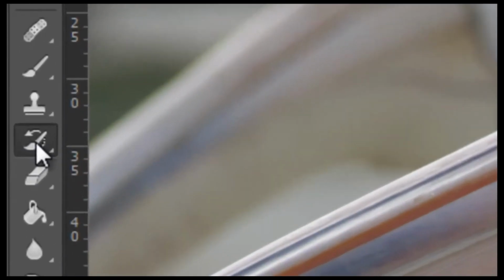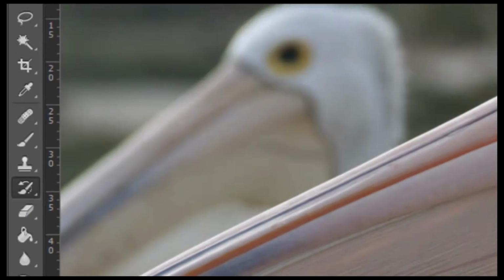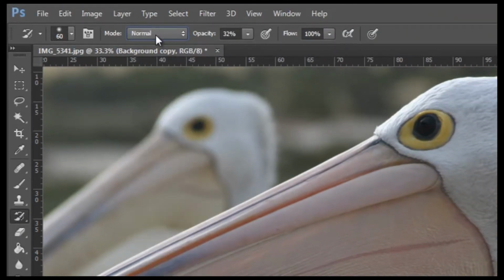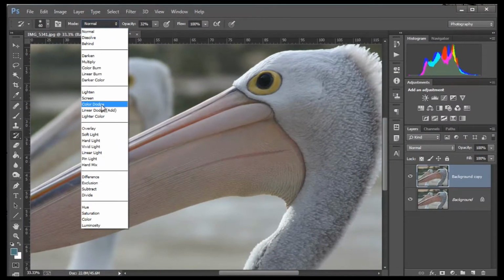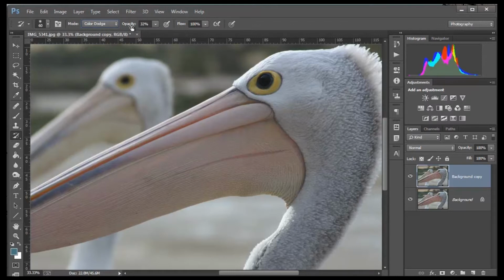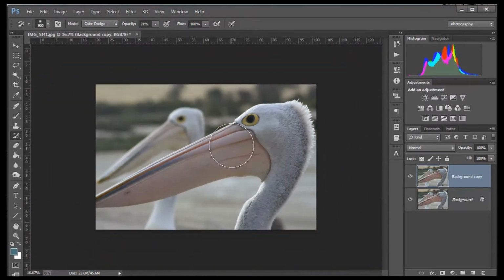Over here we have a thing called the history brush, and up the top here we have our modes for our layers. What I can do up here is if I go down to our colour dodge, and I want to make sure that my opacity is down so that I'm not going to be going too over the top. And I'm just going to bring up a nice big soft brush and I'm going to just paint in here some detail and highlight.